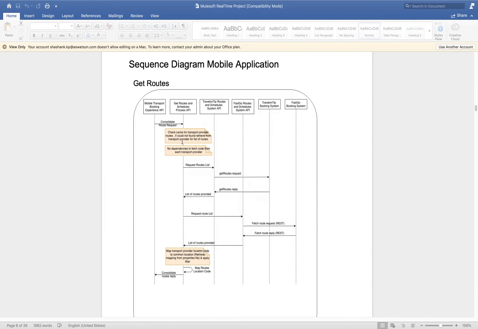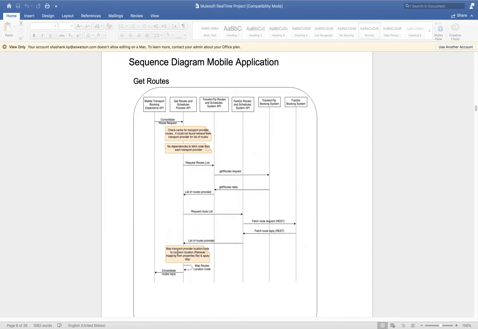Check, yeah, that is here: map transport provider location code to common location code. What they are saying is, we will get the transport provider location code from the external system, and we need to map one extra field, that is common location. For example, we are getting BE and SG. In that case we will write, I think something is there for that. Actually I will explain this part later on.